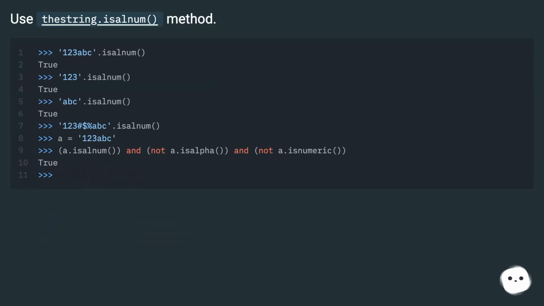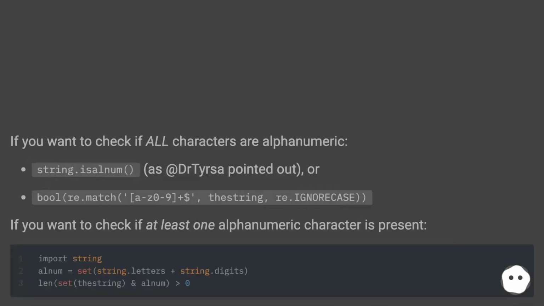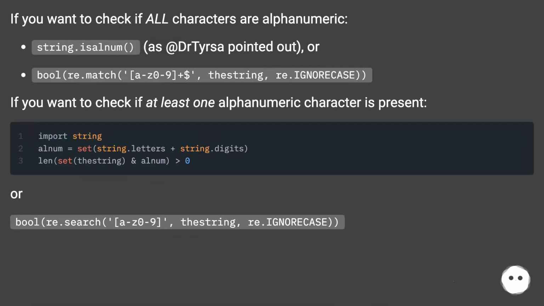Use the string.isalnum method. If you want to check if all characters are alphanumeric, use string.isalnum, as Adjurtersa pointed out, or bool(re.match('[a-z0-9]+$', string, re.IGNORECASE)).